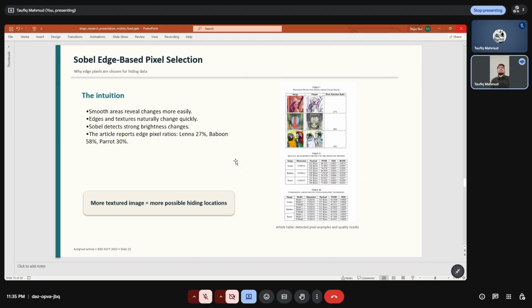So let's talk about the Sobel edge-based pixel detection. The intention is that smooth areas reveal changes more easily, while edges and texture naturally change quickly. Sobel detection finds stronger brightness changes. The article reports edge pixel ratios: Lena 27%, Baboon 58%, Parrot 33%. So a more textured image means more possible hiding locations. The more texture the image has, the more hiding locations you will get. That is the intention here, based on the Sobel edge-based pixel selection.